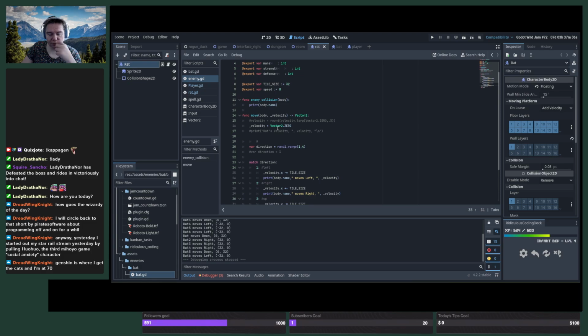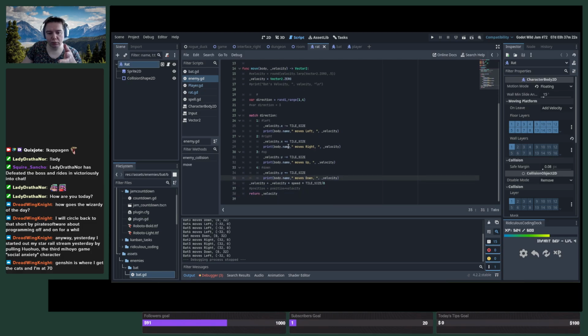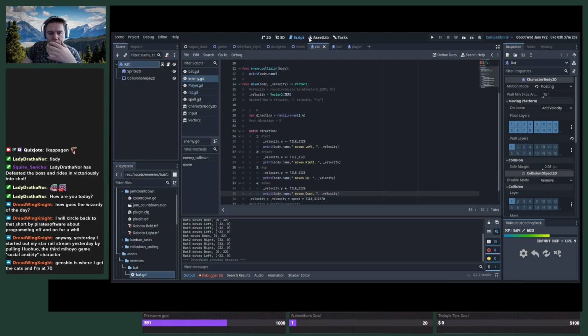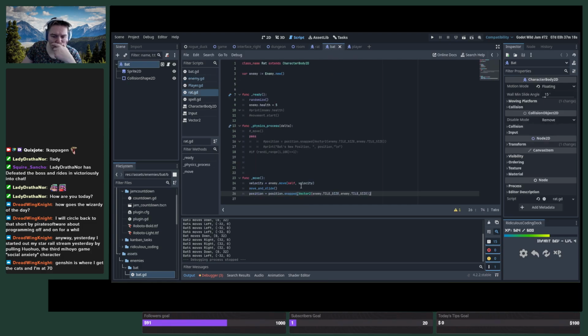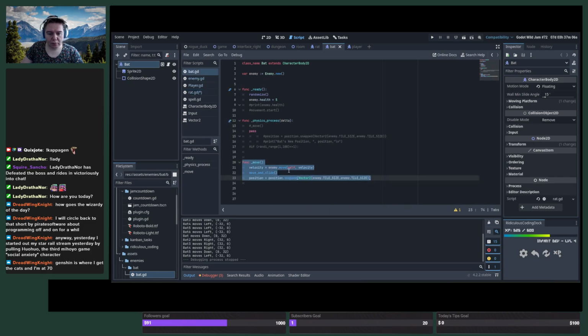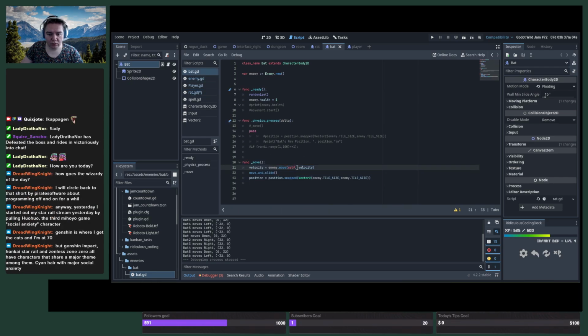Okay, so we start off by setting the velocity to 0. Do we even need the velocity there? We're setting it to 0 every time. I don't think we need that, because the velocity is going to go to 0 every single time. So rat and bat, both get rid of those.